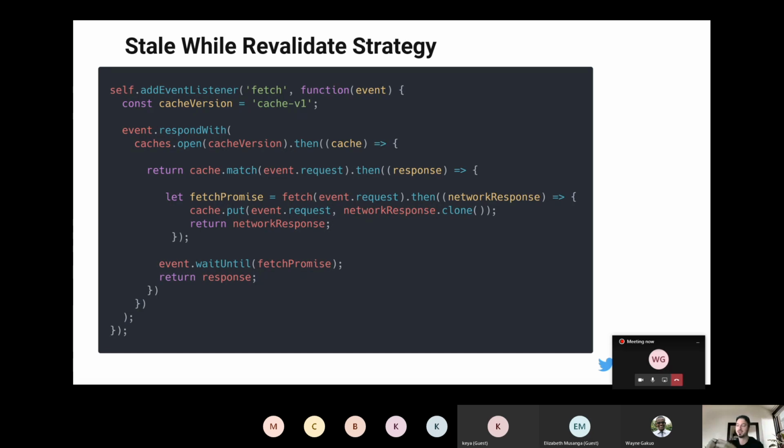This is very important because this method extends the lifetime of the event. If we don't call this method, the service worker could be stopped at any time by the browser. So with this method, we tell the browser not to terminate our service worker until the promise that we pass as a parameter is either resolved or rejected. So it's very important that when we implement these caching strategies, we use this waitUntil method.